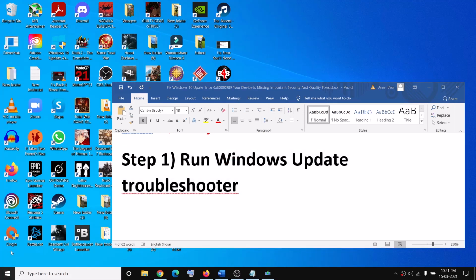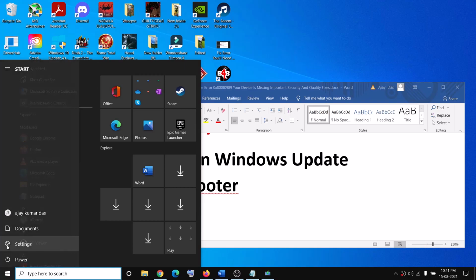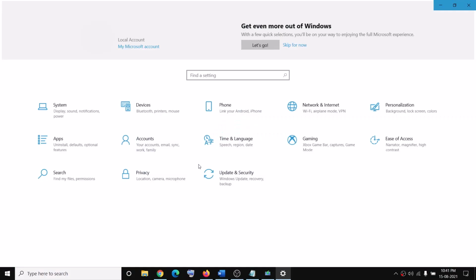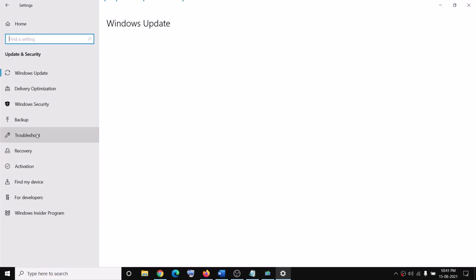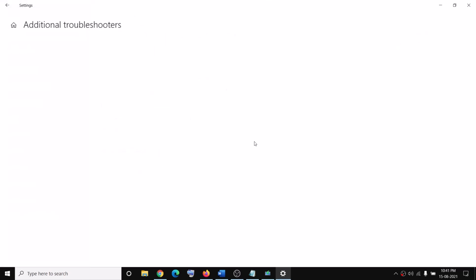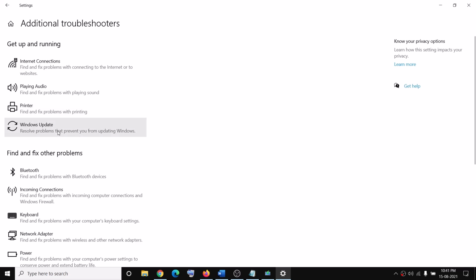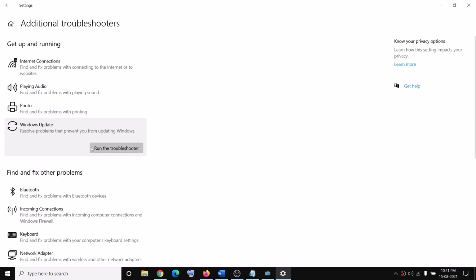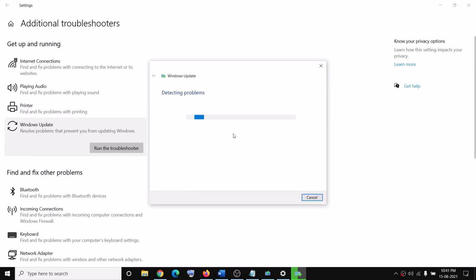For this, go to the start menu, then click on settings. Now click on update and security, and then click on troubleshoot. Click on additional troubleshooter. Now over here you can see Windows Update. Click on Windows Update, then click on run the troubleshooter, and once the troubleshoot is complete, restart your computer and then try to update your Windows 10 once again.